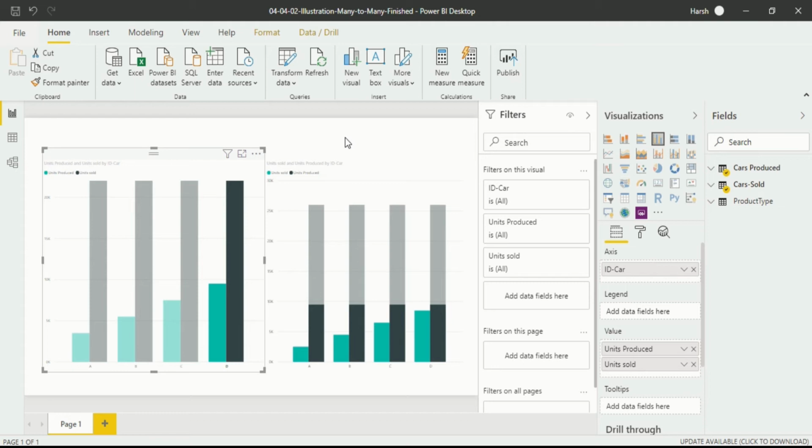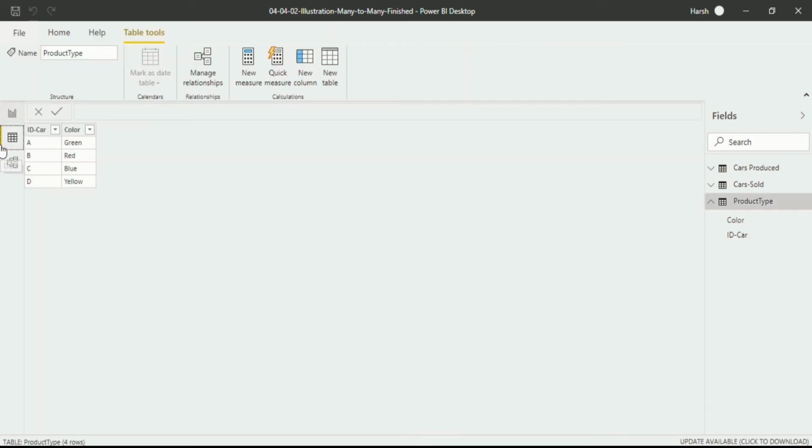Now we are in Power BI desktop in the report view. You can see in here we have two visualizations, one of cars produced and another of cars sold. You can see unit produced and unit sold by ID car. In here you can see unit sold and unit produced by ID car. These are the two visualizations. To understand these two things, we have to first understand the data set. Let's go to the data view.